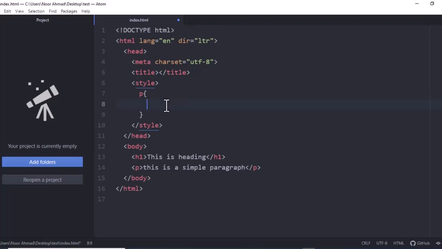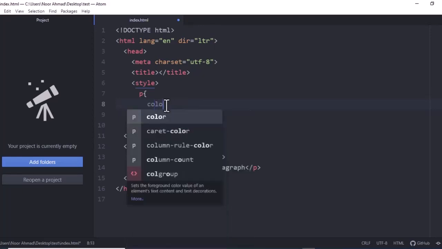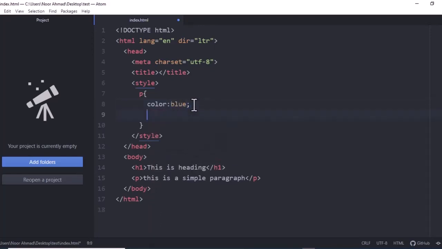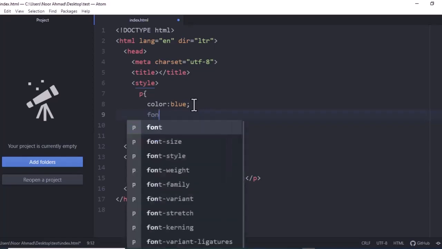So for this, I'm going to add the color. For adding the color into a text, I'm going to use color with a colon, and then I'm going to apply the color blue, and at the end make sure to add the semicolon. And let's add the border, or we can add the font family or font size.